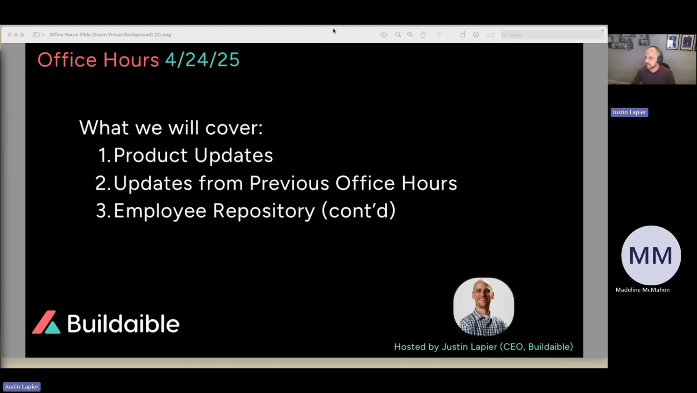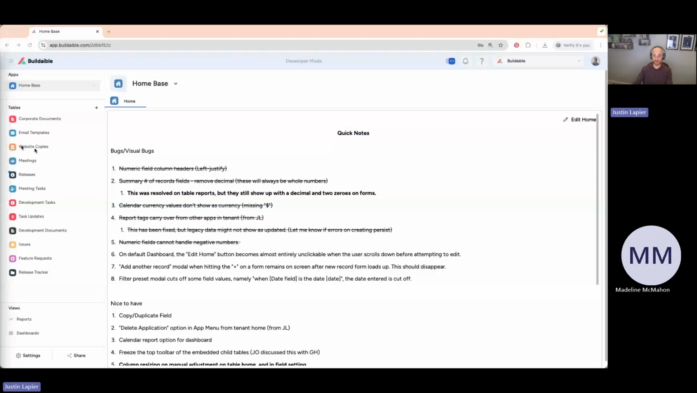Let me stop sharing this screen for a second, and I am going to move Buildaible over here and start talking about some of these. I'm going to be displaying our home base application for this. This is the application that we use internally as we are driving the product and building the product. I've mentioned this a few times, but we are truly using Buildaible internally here to drive the development of the product.